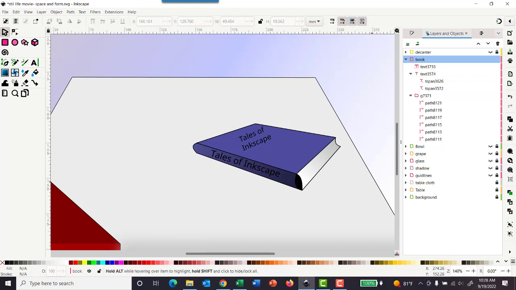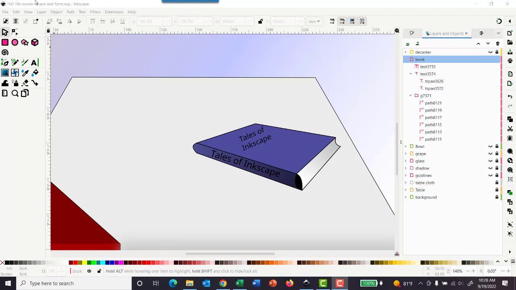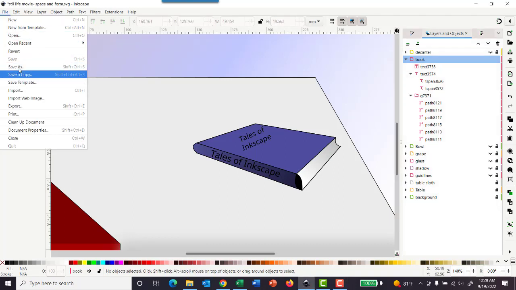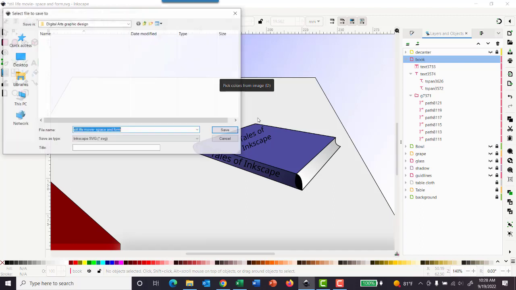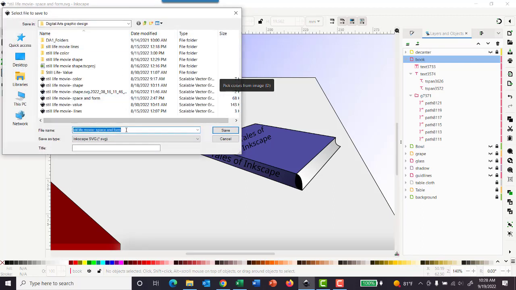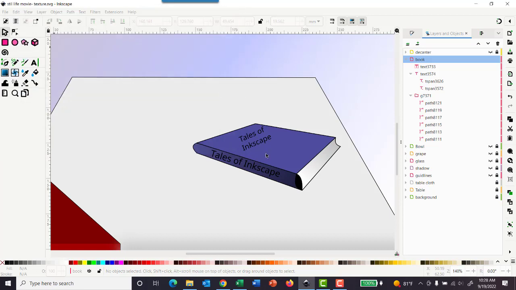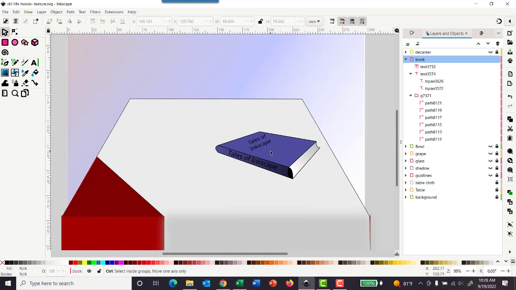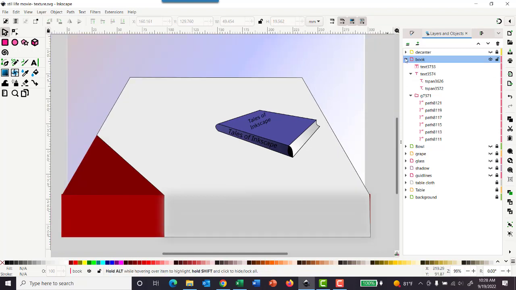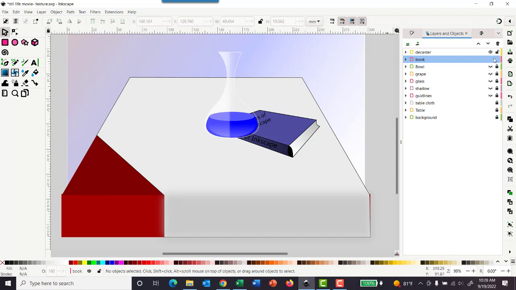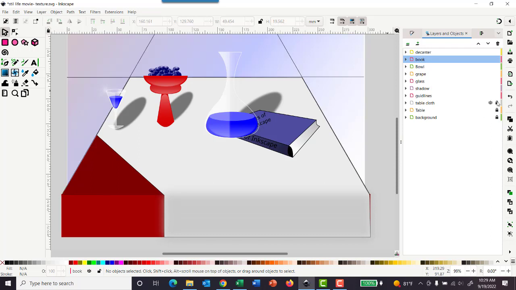School appropriate, of course. Now you need to save, because we are going to do some stuff that your computer is not going to like. All right, so space and form. This one's called texture. You're going to want to save frequently. Next, we're going to unlock and unhide everything, except the guidelines. We can leave that alone.